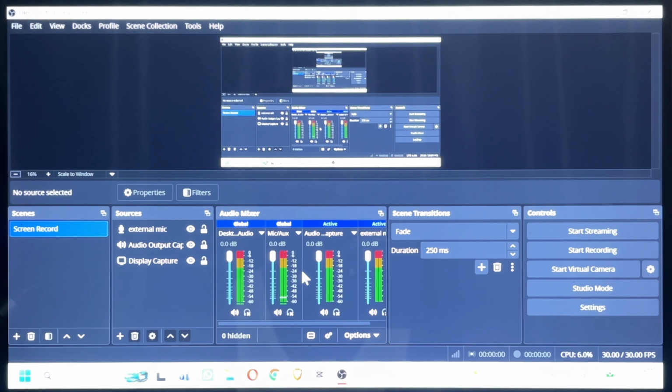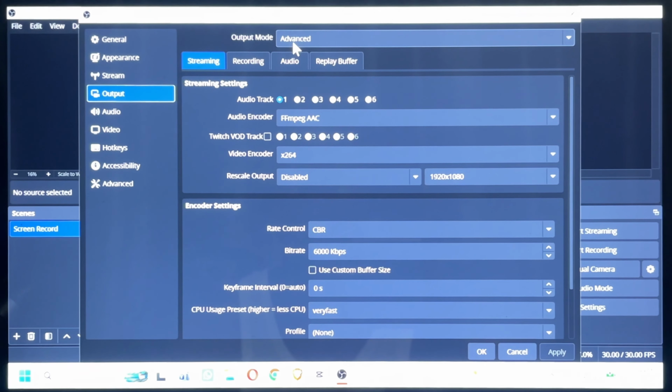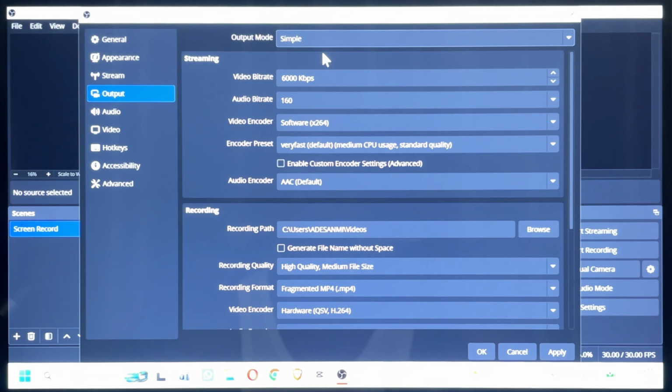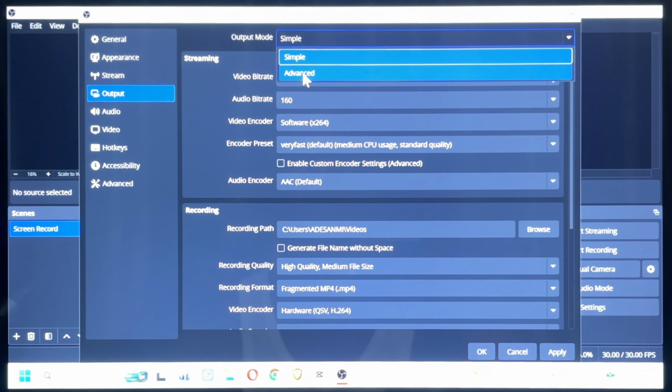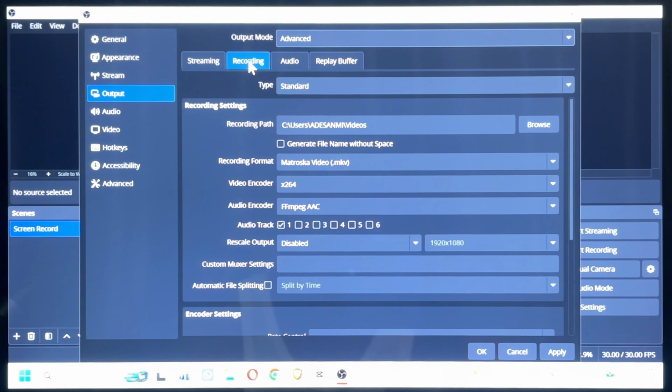Now that it has opened, go and click on settings icon here. Then go and click on output. Go to displays output mode. If it is on simple, make sure you click on it and select advanced. Now that I've done that, now click on recording here.